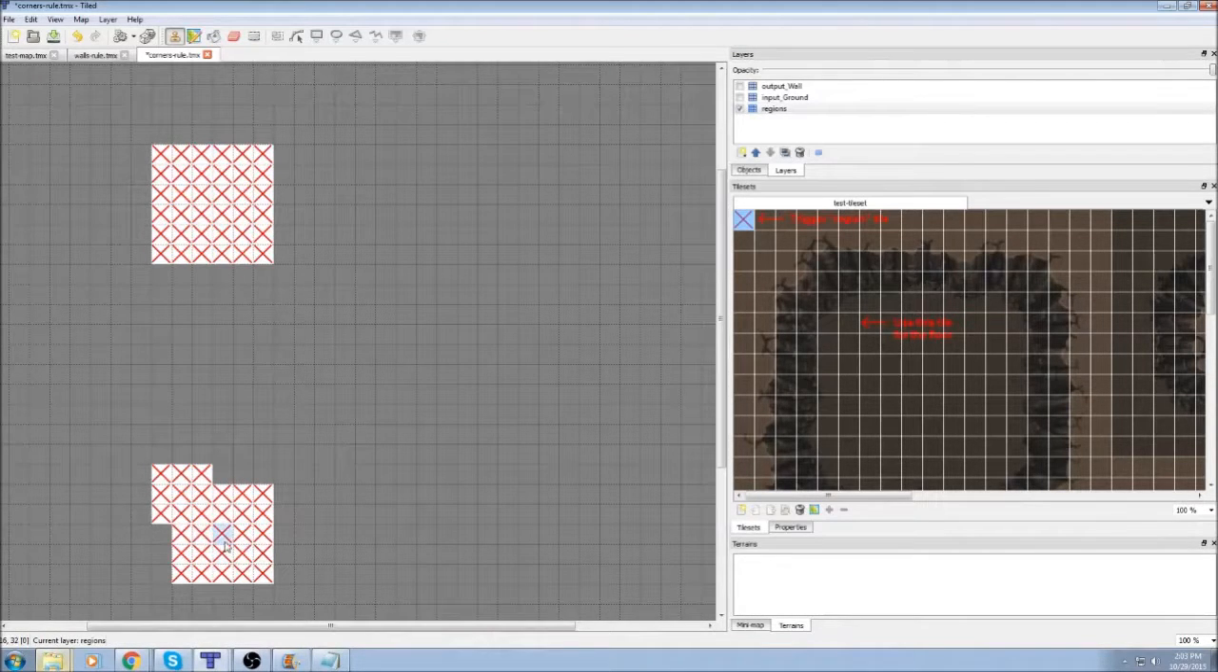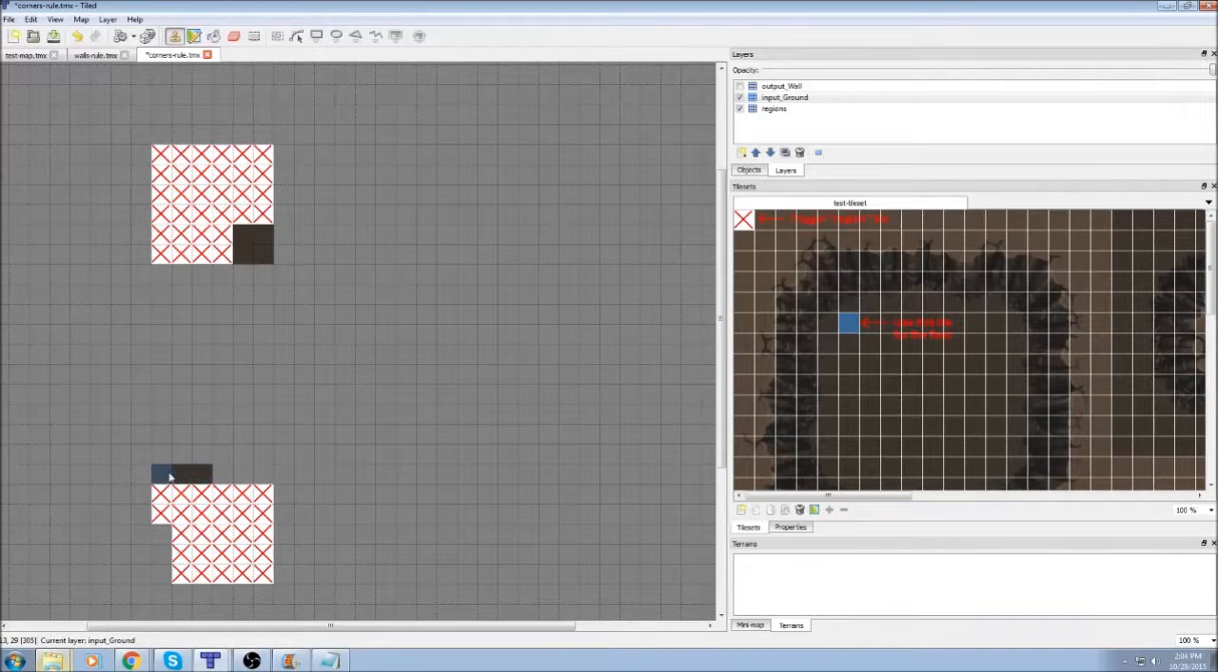Okay, so that's what our region is going to look like for these rounded outer corners. So let's see what the input ground is. The ground is the carved out area, and it is just going to be this.